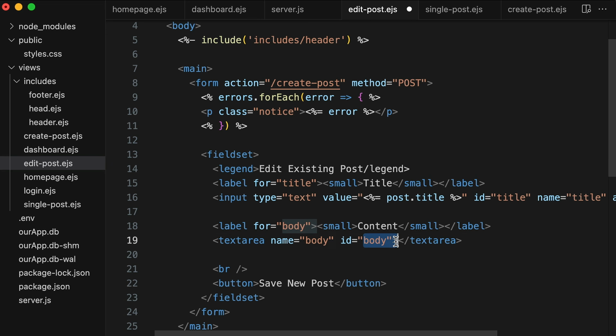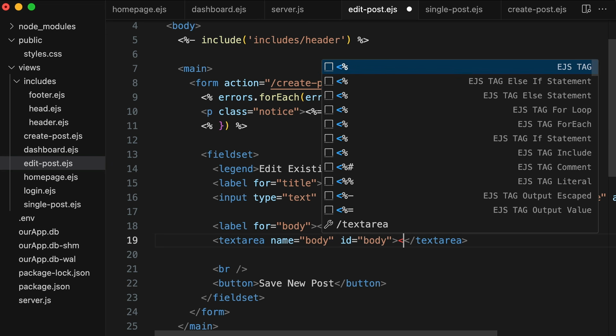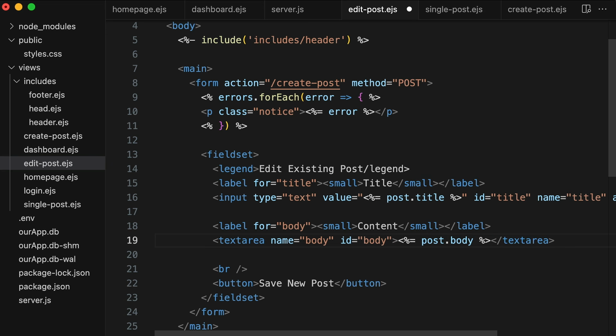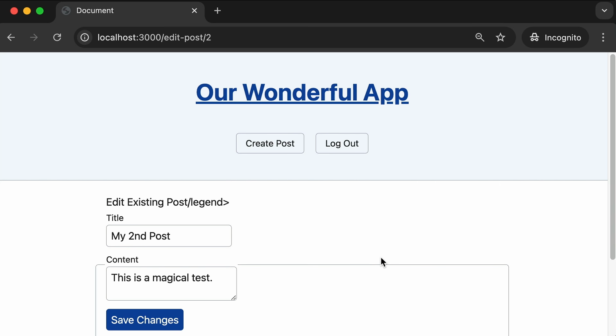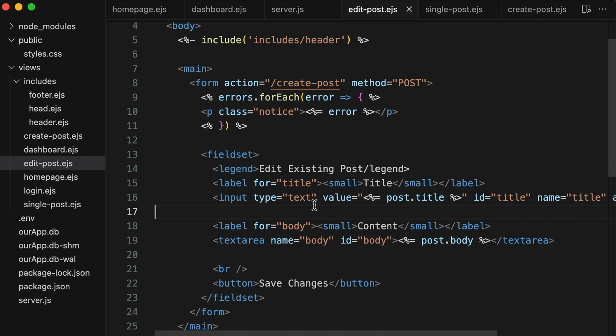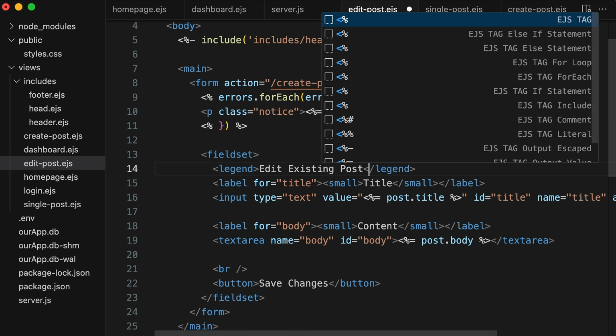You could give this a value, but I'd probably just include it in the text area sandwich. So post.body. And then change the button. So instead of save new post, you could say like save changes. Let's save that and refresh. Cool, so this is working, but it looks like I have an error in my HTML closing tag somewhere. Yep, so the closing tag for legend.